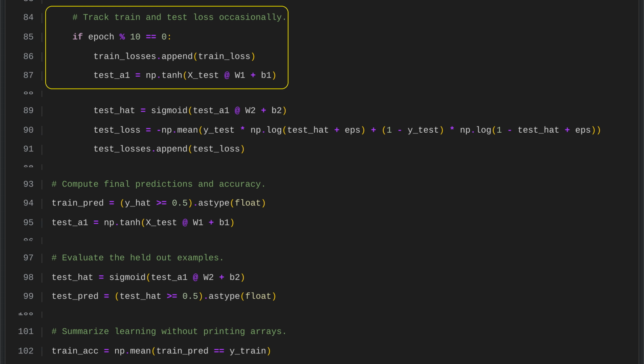Every 10 epochs, the code records the current training loss to track learning progress. It also processes the test data through the first layer using the hyperbolic tangent activation, preparing it to calculate test loss and check for possible overfitting.